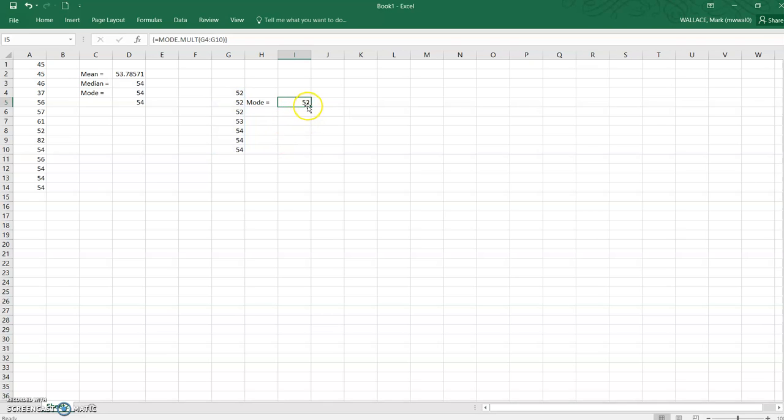And I'm not sure why that hasn't worked. Yes, I am. So it's equals mode.mult. Sorry, I still haven't done what I need to do, which is highlight these cells here. Now type equals mode.mult. Highlight all the numbers, close the brackets. Now press Control Shift Enter. And you can see the two modes are given there.